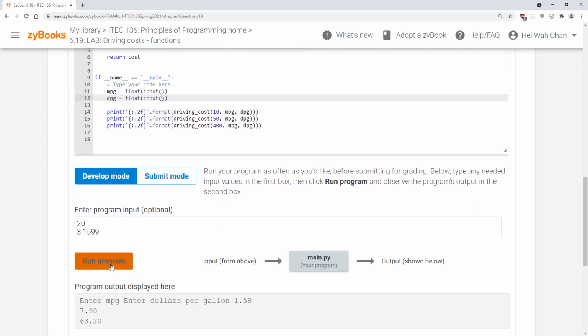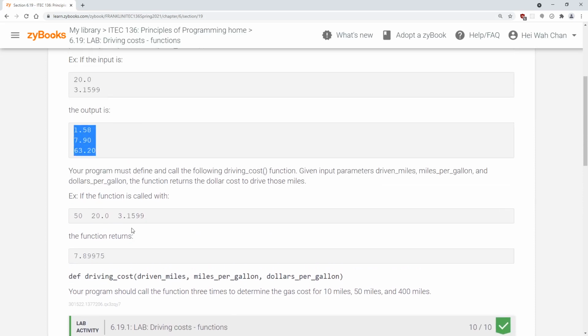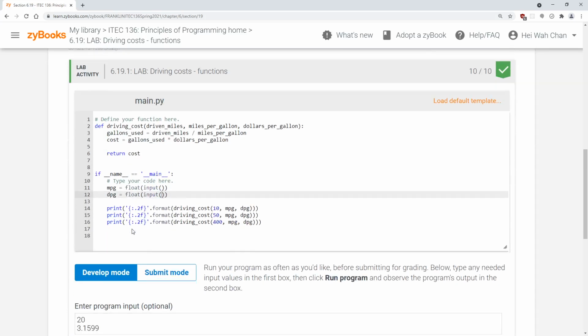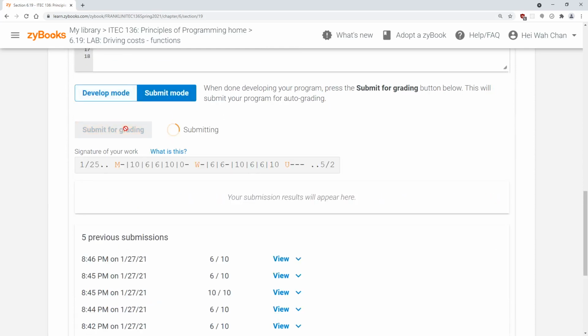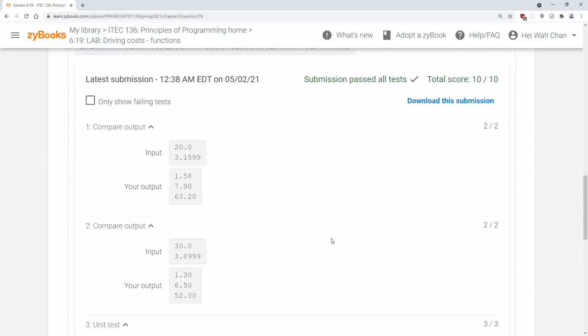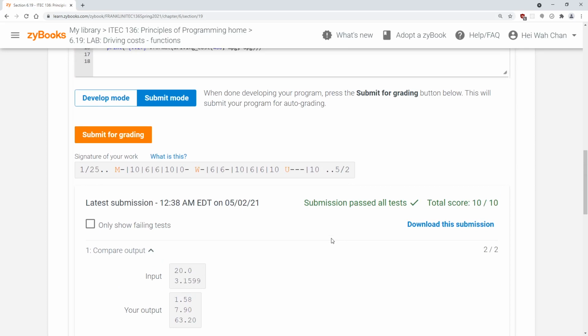And let me just run this again. And then this output now looks just like this output here. And if I go to submit mode and submit for grading, I got 10 out of 10. Pat yourself on the back.